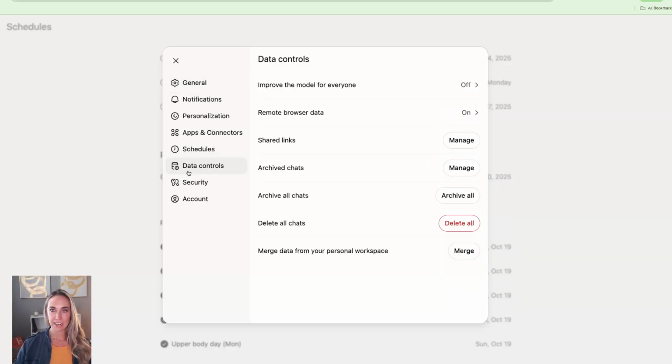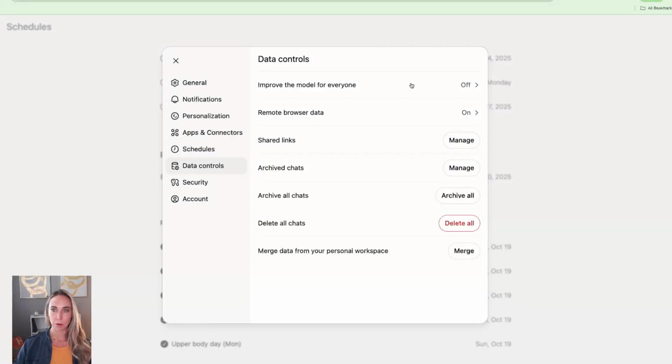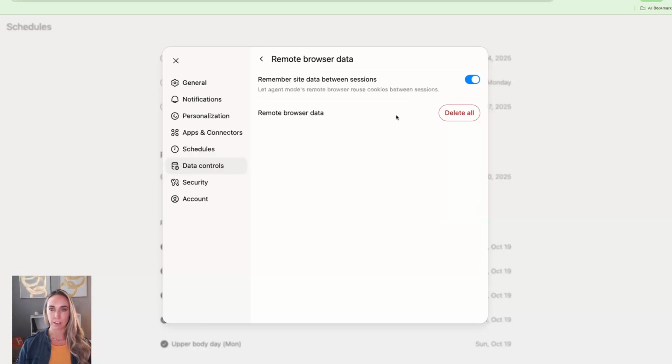Data and controls: I have this set to off because I'm on the Teams program. But you can have it improve the model for everyone, which just means that the conversations you're having can go and train the technology behind the LLM. If you're somebody that's very nervous about your security and you don't want anything shared, you can just come in here and toggle this off.